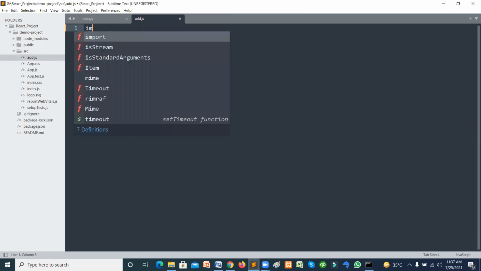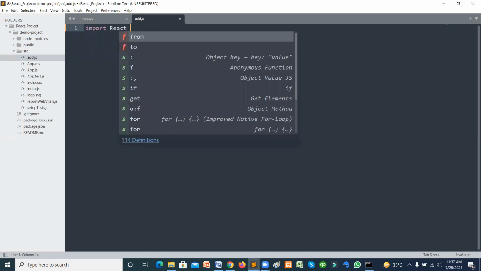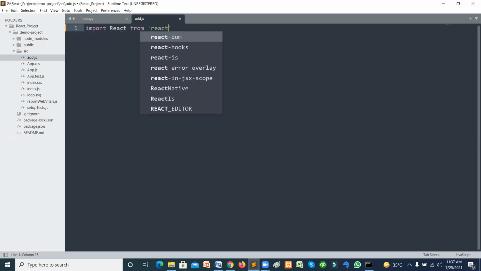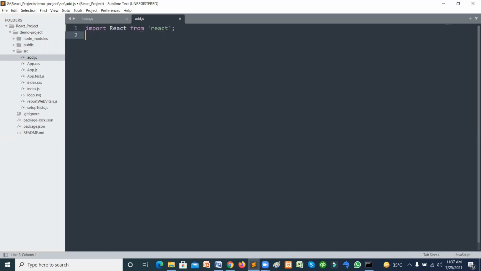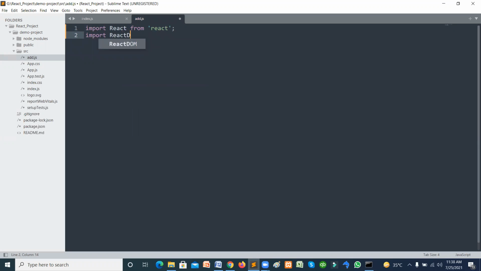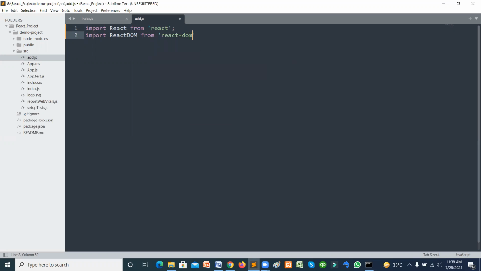Inside add.js, import React. This is the object name from React, and import React DOM, from document object model, from react-dom. These variable names should be the same. You can use one DOM 1, but this should be the same.